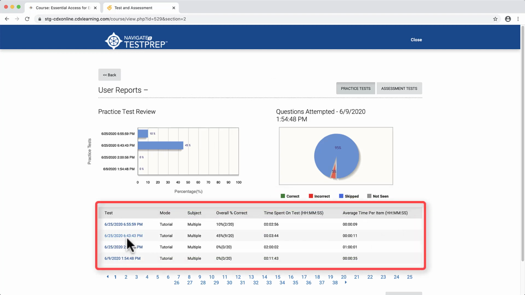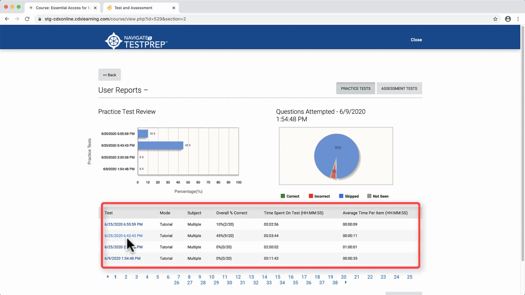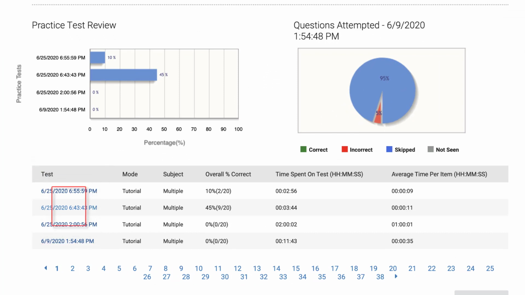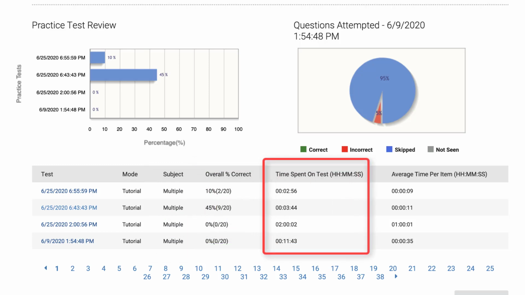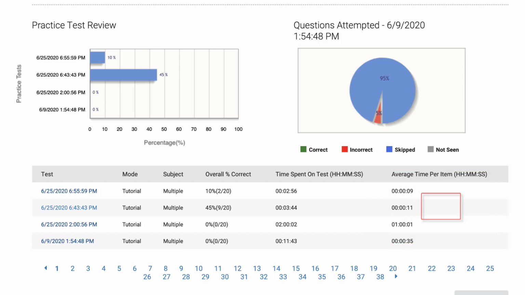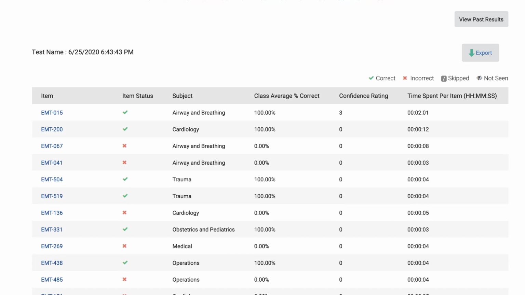Below the 2 charts is a table detailing all previous practice test details. The data available includes the time and date of your test, the mode, subject or chapter, your score, the total time spent on the test, and the average time spent per question. Click on any individual timestamp under the Test column for a detailed review of your results. 2 additional tables display below.